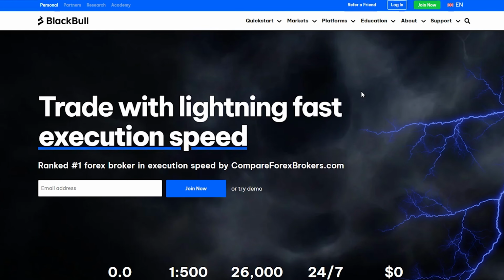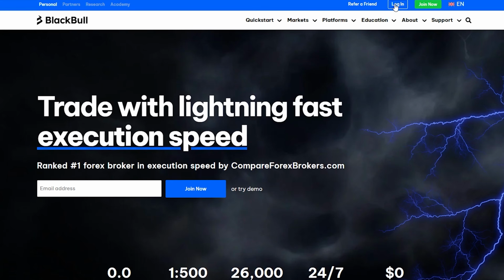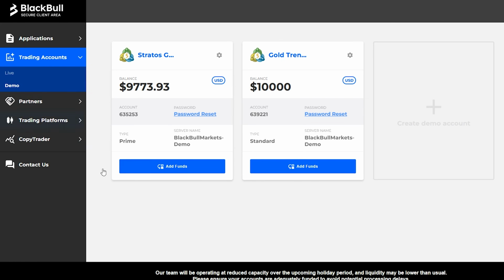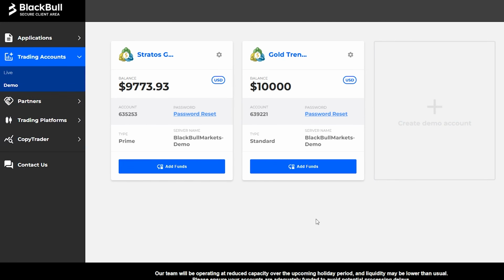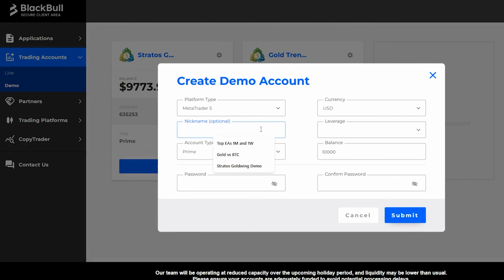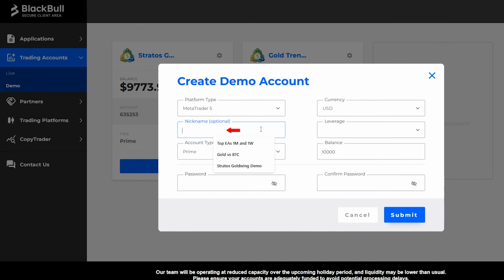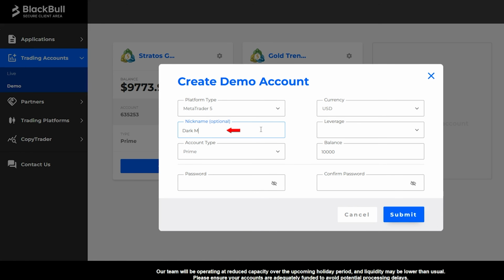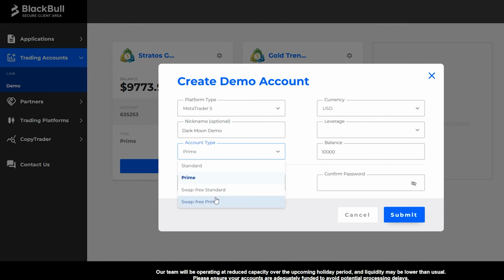To open a demo account, I'm going to log in very quickly, and you can see that once you are on the client portal, it's super easy to open an account. I'm just going to click on create new demo account. It's going to be MetaTrader 5. Because we are trading the Darkmoon, I'm going to give it the nickname Darkmoon Demo. The account type, I'm going to make standard.